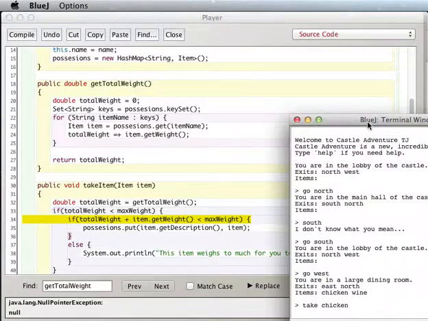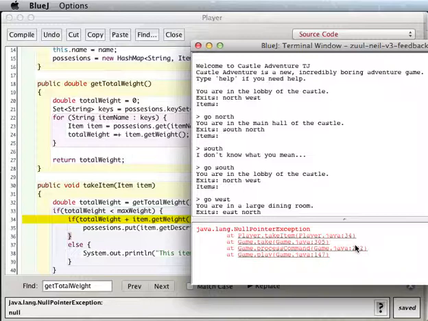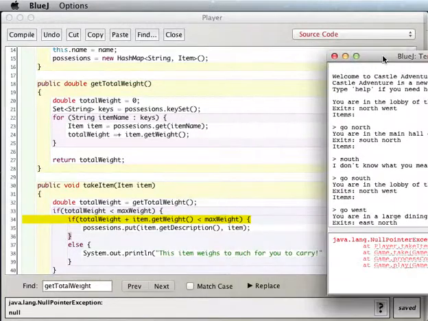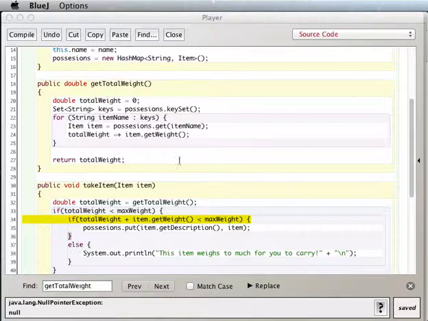Let's see. So it looks like, my guess is that at this point, for some reason, item is null. Because that's why I got a null pointer exception. Generally, you get a null pointer exception if you're trying to call a method on an object and that object's null.